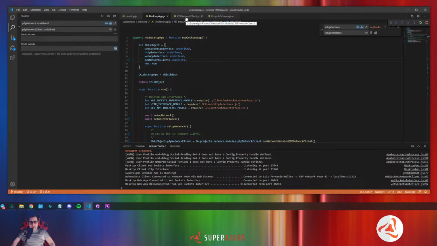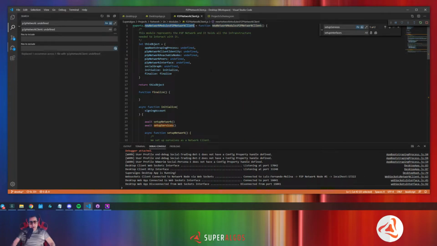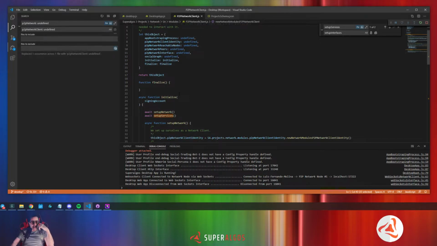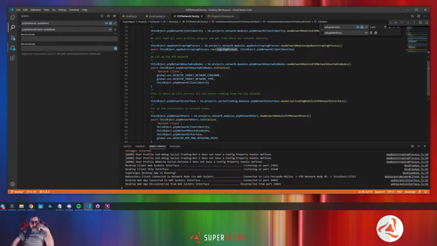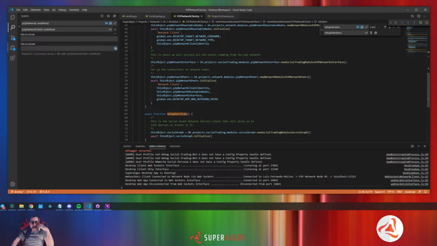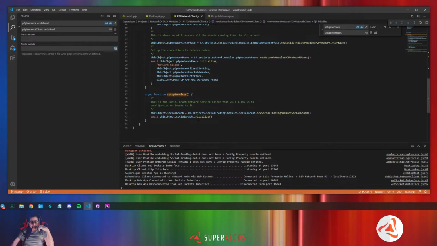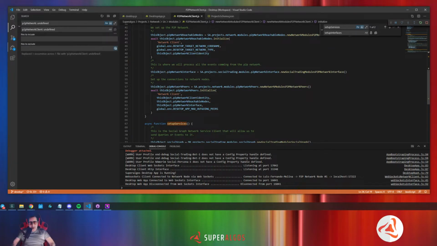Okay, what else? This peer-to-peer network client, we have the bootstrapping process that now is on the context of the peer-to-peer network client, which makes sense, and not of the desktop app. We receive the sign-in account that we put here, and we set up all this stuff and run it from here. So let's see if this continues working.